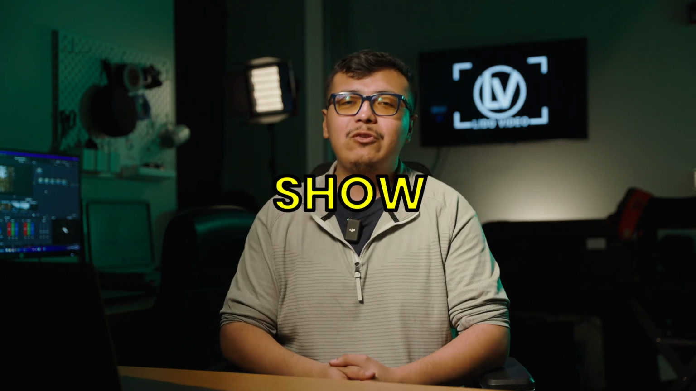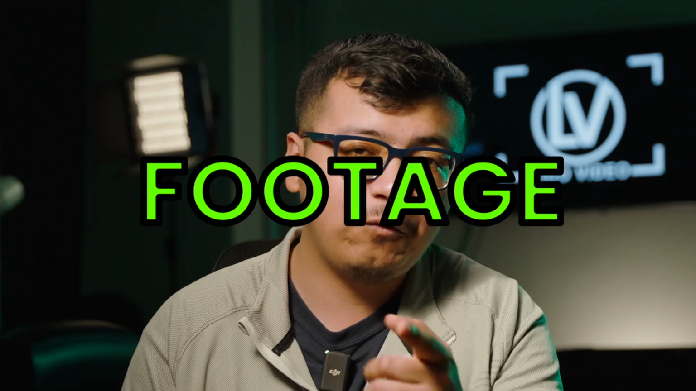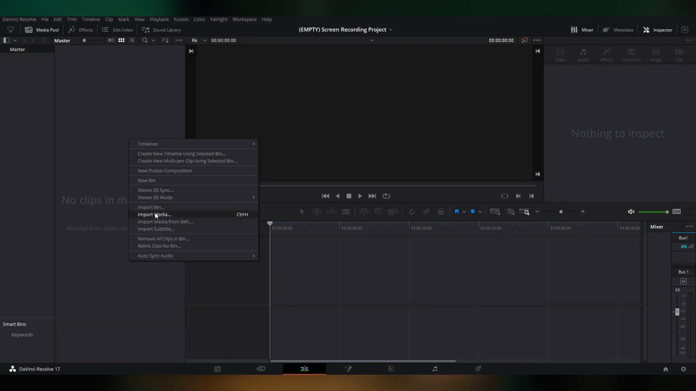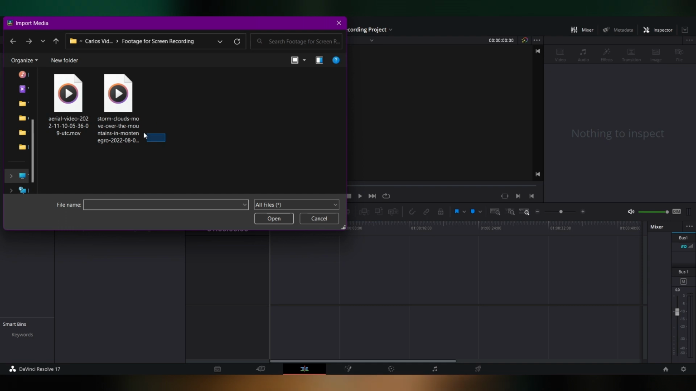Real quick, let me show you how to fade and crossfade your footage in DaVinci Resolve. Step 1. Import your media files into DaVinci Resolve by right-clicking in the media pool and selecting Import.